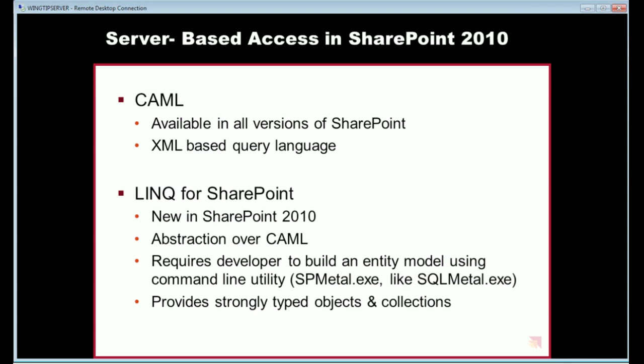So on the server side, we have 2 options. We have something called CAML and we have LINQ. Now, for those of you who are not familiar with SharePoint, everything is stored inside of SQL Server databases. However, we're not allowed to go to those databases. We're not allowed to touch them or read from them.